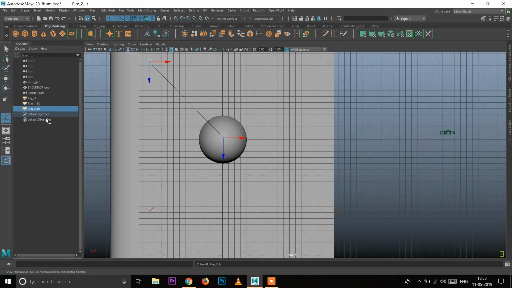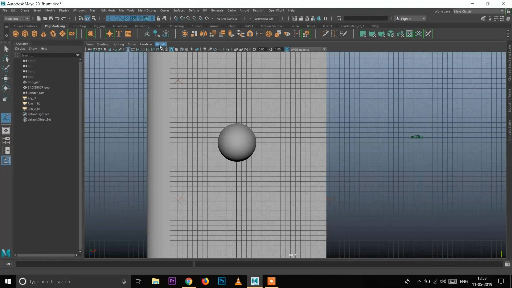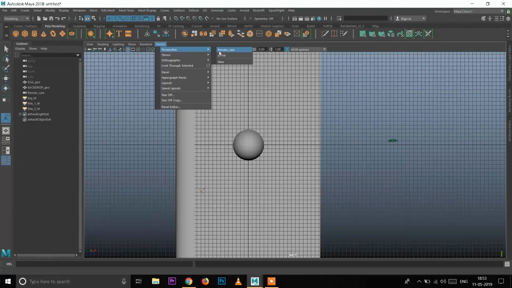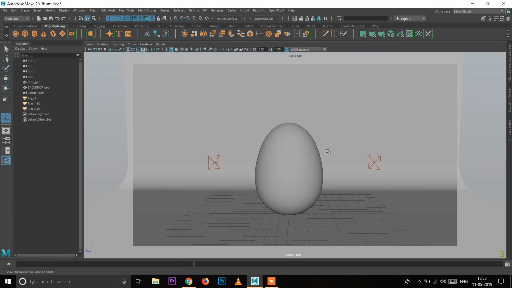Okay, so I pretty much set up this whole setup for our lighting, for our presentation of our egg. So what will I do? I will just go to our camera view and render it once.